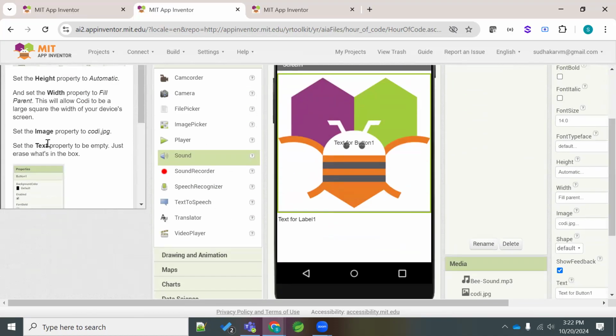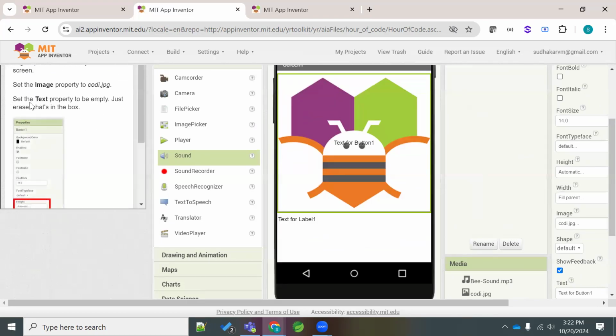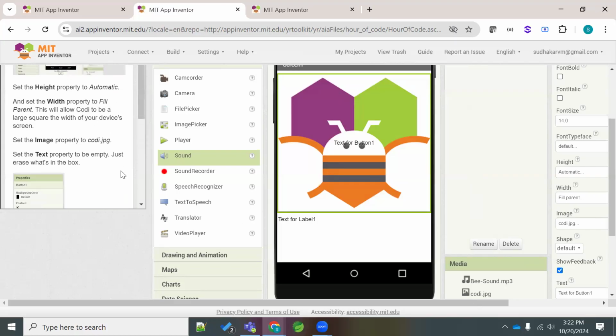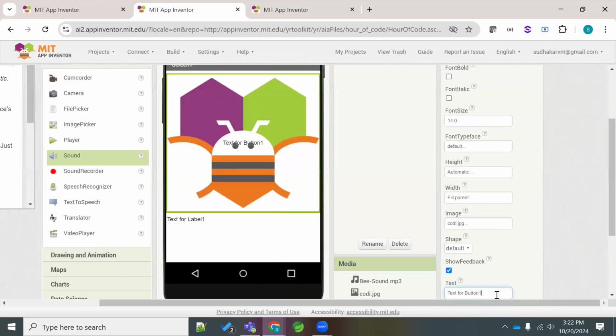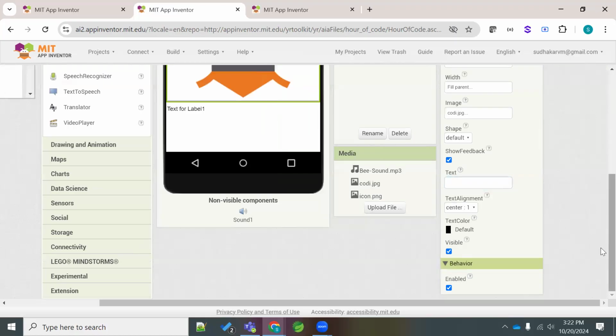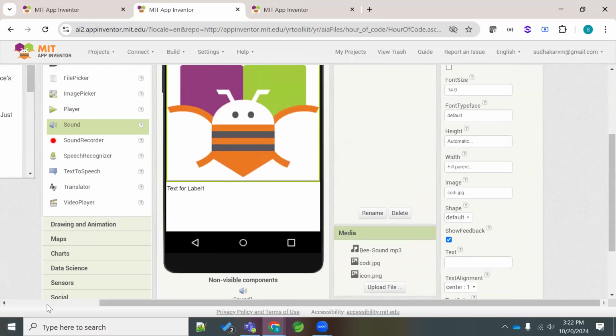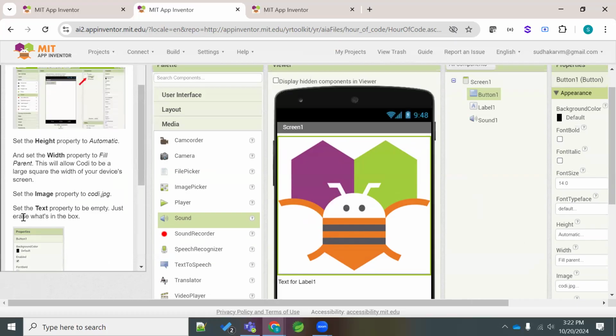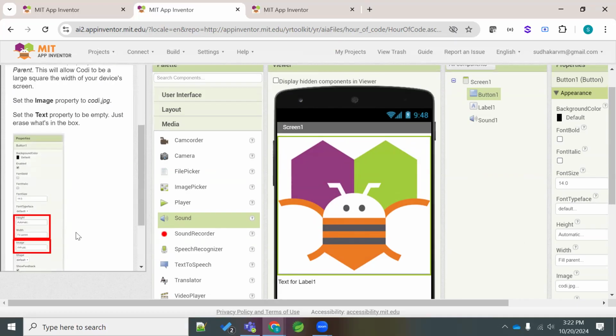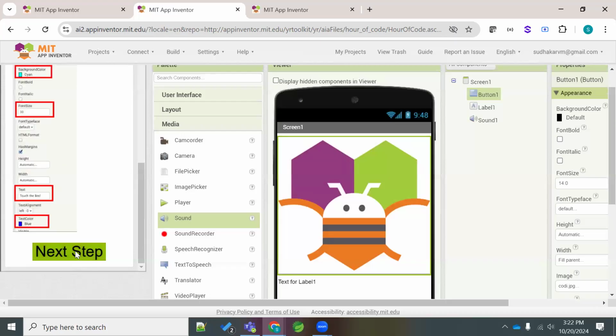And then set the text property to be empty. We can basically remove this text. This is the default text. So we have removed the text here. The text for button one you were seeing here, right? We have removed that now. It will go off. The text is gone. Okay, that's it. We are all set here. So the button properties are set.